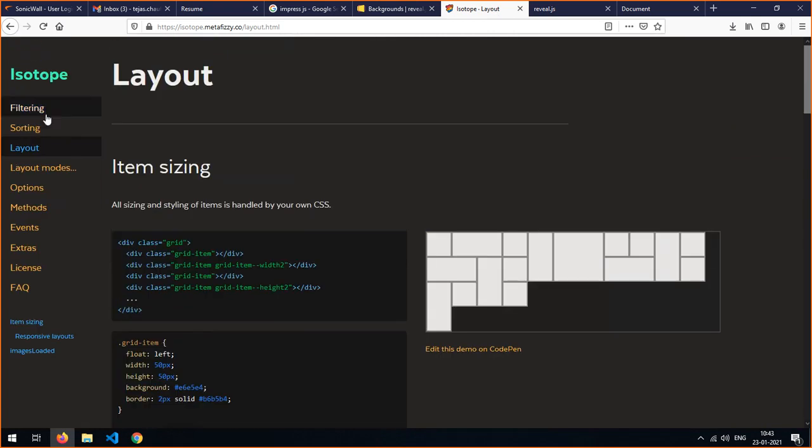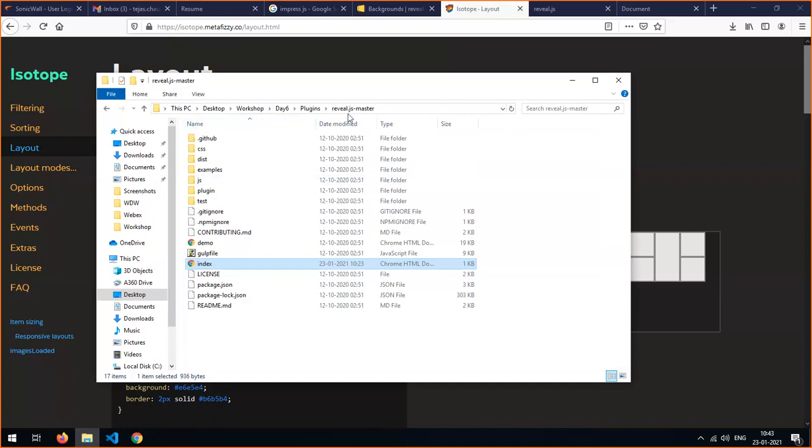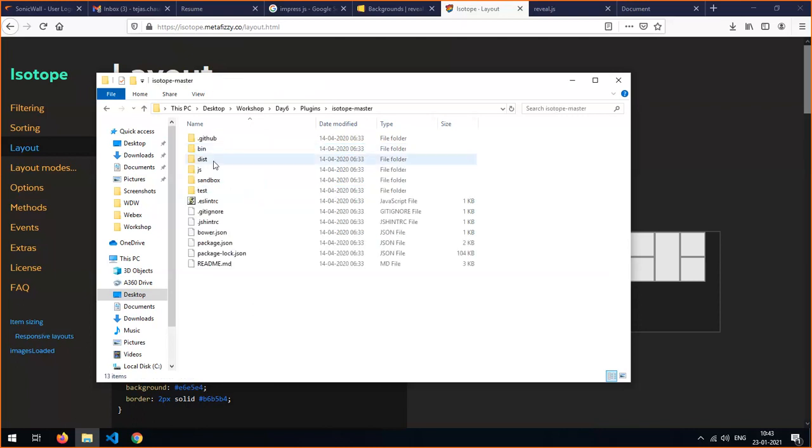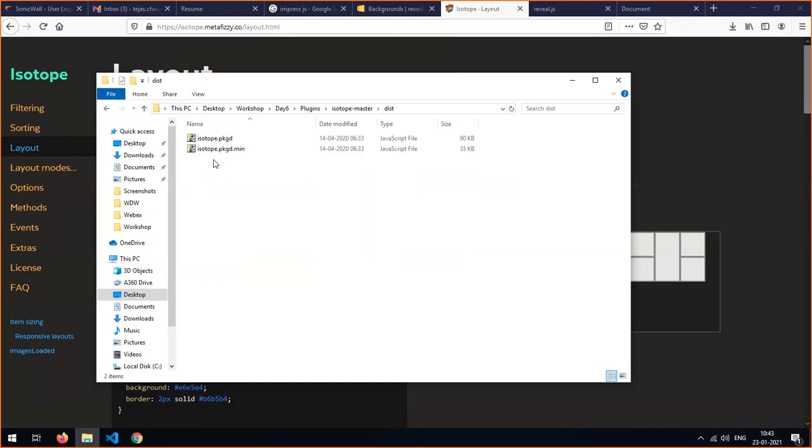So first of all, I'll go to the isotop documentation here. Now how can we use this thing? For that, we have already downloaded isotop, right? Let me show you. In the plugins folder, we have isotop. You download it, extract it, and inside that isotop you will have a dist folder. From this distribution, you just pick one file, the isotop package minified file. You can pick any one of these. Let us have a minified file. So copy this file and bring it to your JS folder.